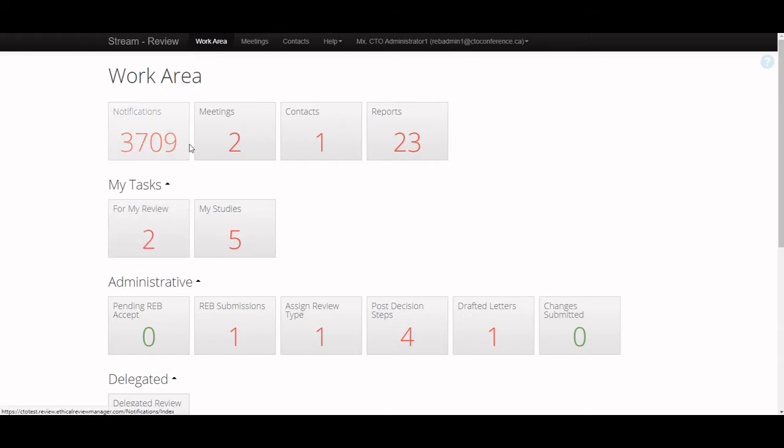The 4 tiles at the top of the page do not actually contain any REB submissions. Instead, this is where you can view your in-system notifications by going to the Notifications tile. You can view the list of upcoming and past full board meetings that have been created for your REB in the system by going to the Meetings tile. You can store contact details of individuals in your own contact repository in the Contacts tile. And you can also generate reports that have been created for your REB by going to the Reports tile.